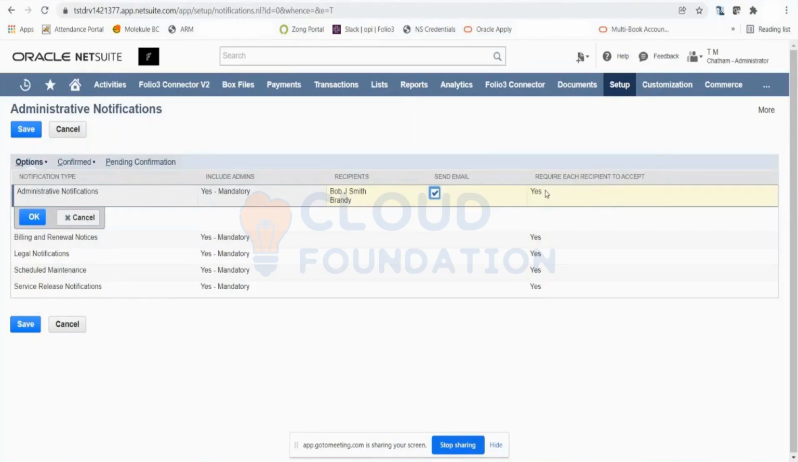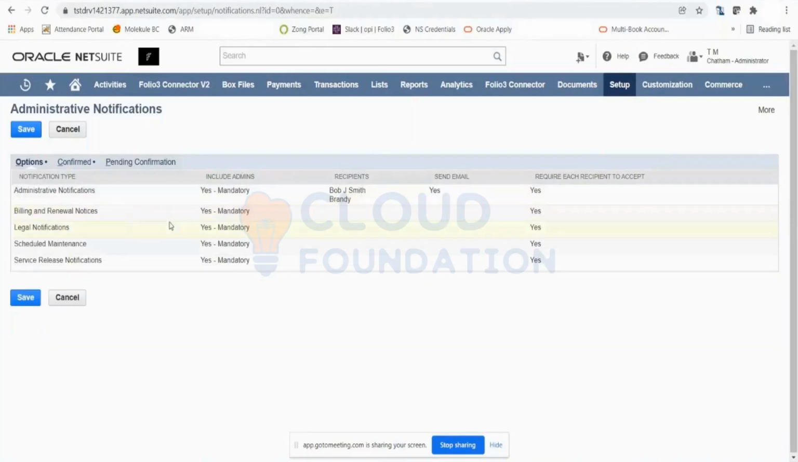And then when they log in to NetSuite, you will see that there is a prompt before login. NetSuite would ask you to read that change in the notification and accept it to confirm that you have read it, and then it will allow you to go into your home page. This is what it means with require each recipient to accept. You have to accept that you have read it and then you can go to your home page. Both the options are available. That's on the administrative notification.